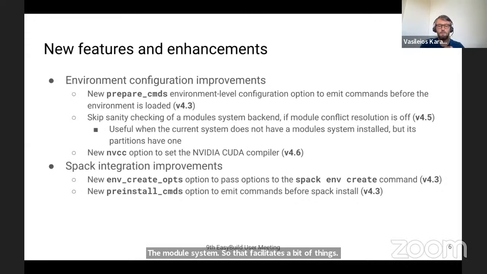There is also in the environment, you can now set also NVCC. And there's some also improvements with the SPAC integration. So there's now options to pass options to the SPAC env create command, and also options just before doing the SPAC install.